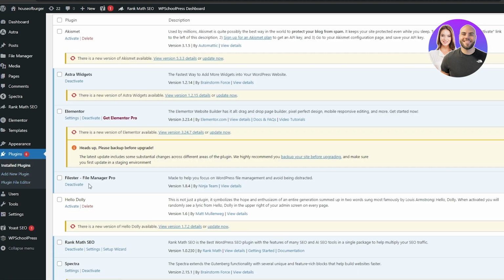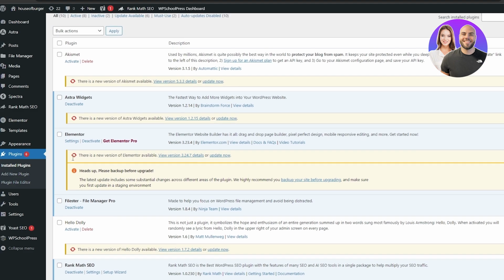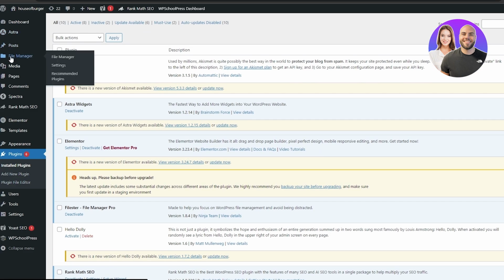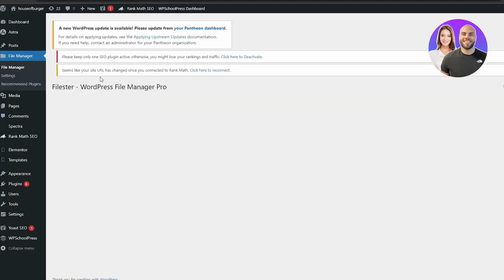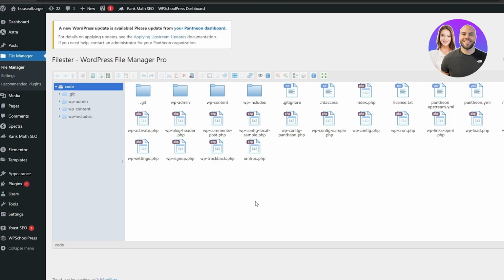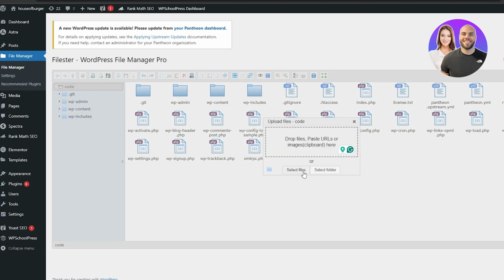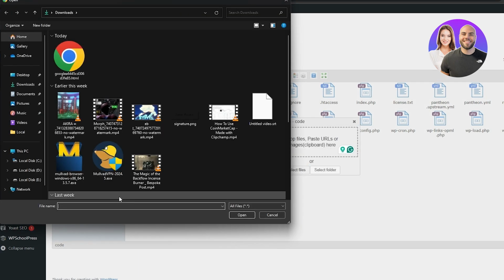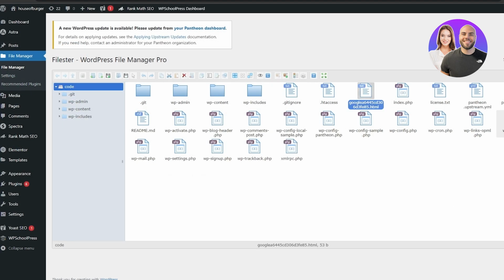So this is the plugin right here called FileStir, File Manager Pro. Over here, you can find it on the left-hand side. Click on File Manager and give it a couple of seconds. And here you can upload your files. We've already downloaded it, so now all we have to do is upload it. Over here, you can see this tiny little option called upload. Click on it, click on select files, and upload your files. You will find it over here. This is the file right here. Click on it, wait for it to be uploaded, and now we'll move on to the next step.